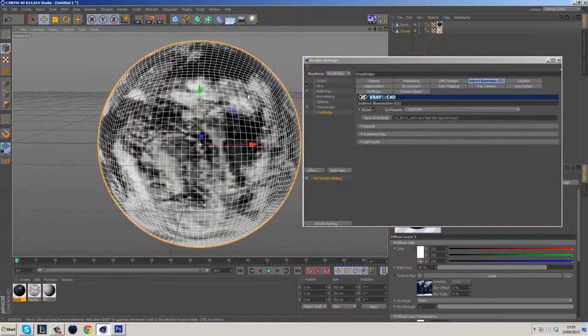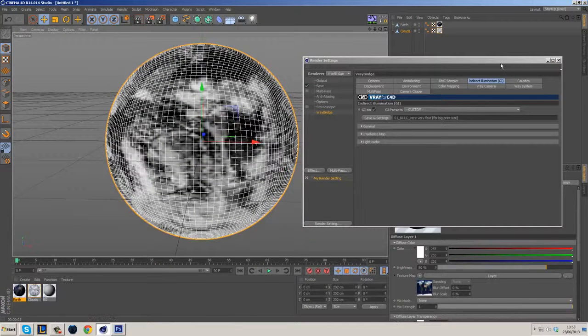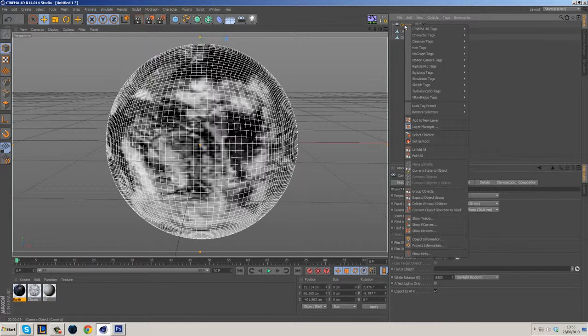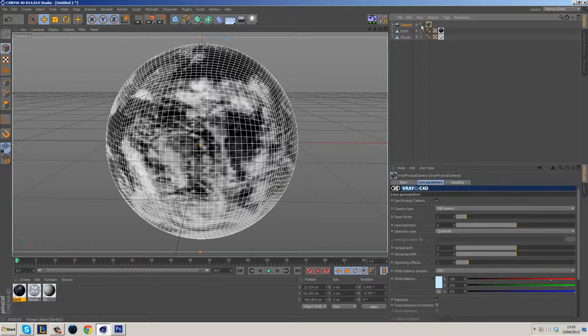So if we just get this positioned, let's say it was something like that, and then what we can do is we can actually go and add a camera. We can right click on the camera, and we can go down to the V-Ray bridge tags, and we can put on a physical camera. Now it's important to have a physical camera because it works better with V-Ray.